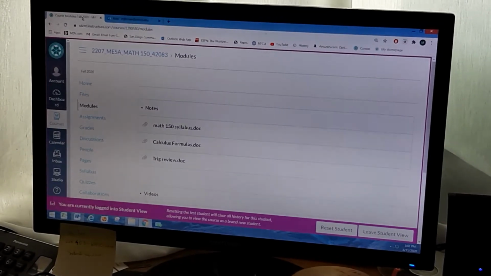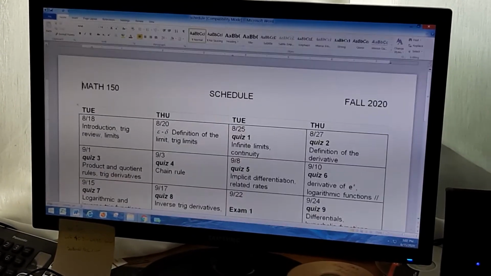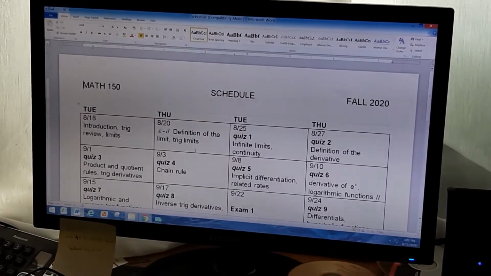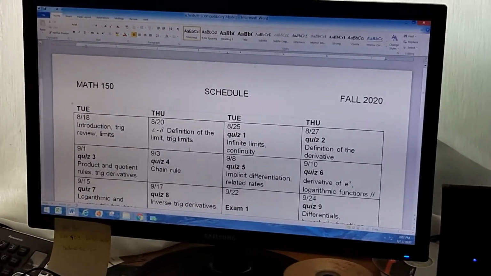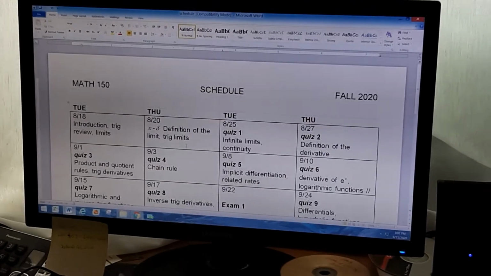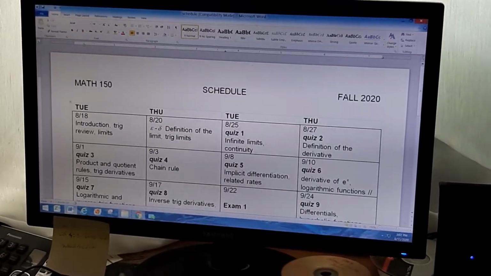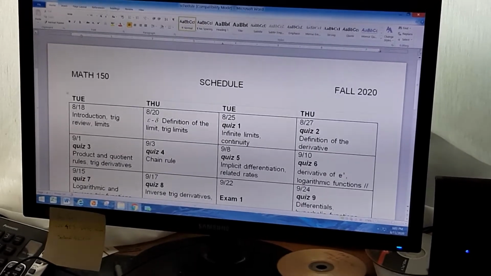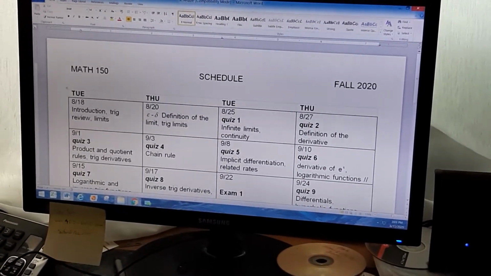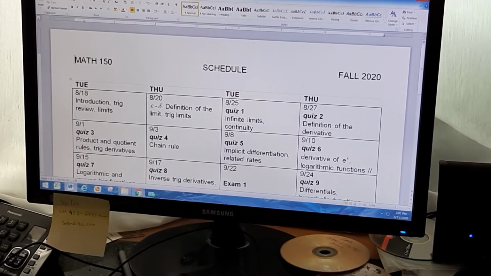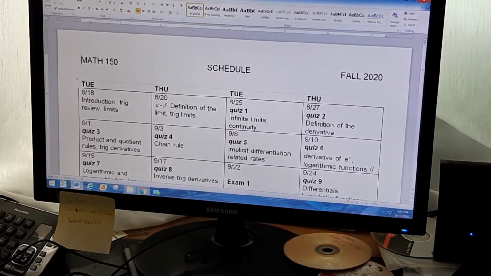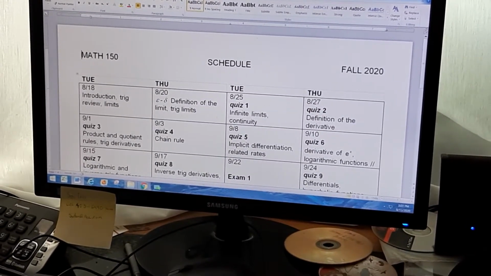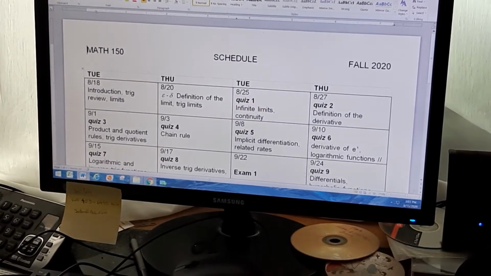Also, we have a schedule that we're going to follow. Now, I'm assuming you've already looked at the syllabus, and so the schedule page gives us detail of what we're going to do every single class. So on the first day of class, it says introduction, trig review, limits, and so on. We will stick very closely to this schedule, and the reason I put the topics rather than the section numbers is because not everyone here will be operating with the same book.